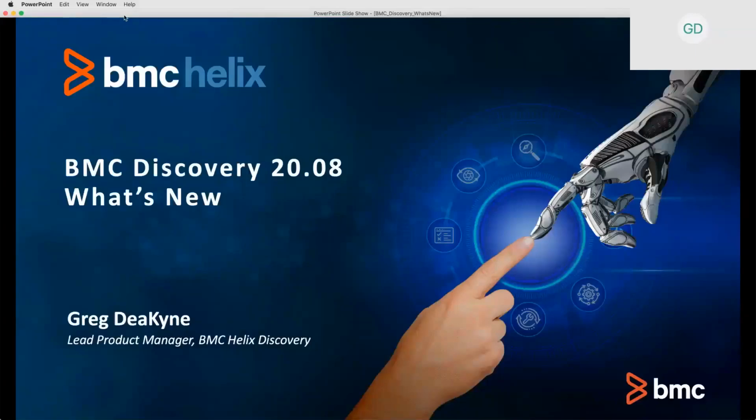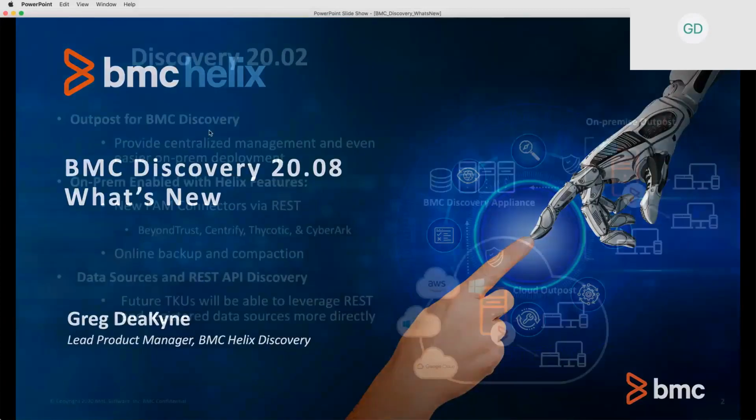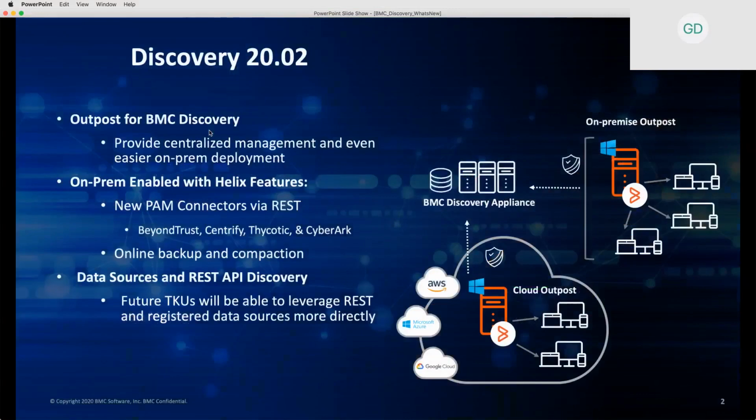Helix Discovery. And as was mentioned earlier, we're going to talk through the 2008 release. And as we talk through the 2008 release, first I want to take a chance to just quickly go over the 2002 release, because this has been a busy year for the team with 2 releases throughout the year. So back in April, we did release the 2002 release.